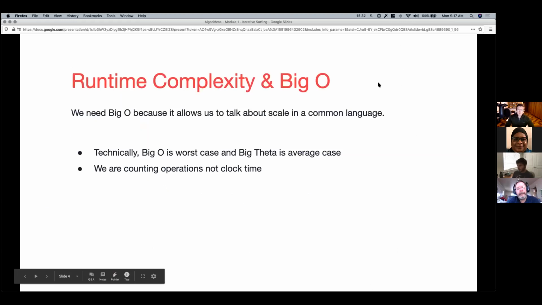And again, why do we need big O? It's a shared language that you can use with other developers to describe the efficiency of an algorithm. One thing that we didn't cover last week, I don't remember, was big O is talking about the worst case. And sometimes you'll hear someone say big theta, and in that case, they're talking about the average case. Most of the time when people are talking about runtime complexity, they're talking about the worst case.